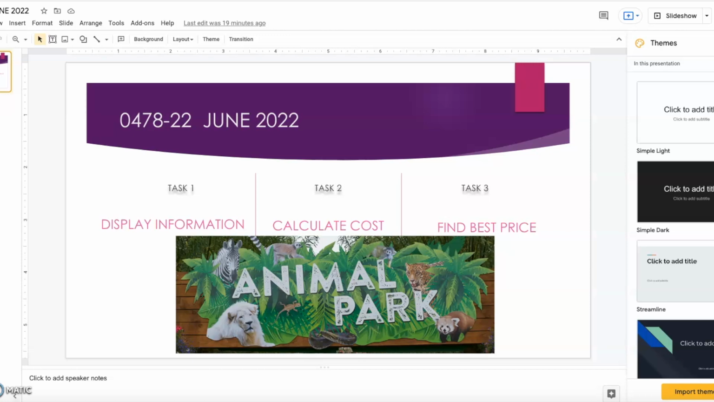So in this screencast, I'm going to talk about the pre-release solution for the Cambridge International Examinations, June 2022, paper number 0478 and component 22. As you know, this pre-release is based on the booking of tickets for a wildlife park, where a number of scenarios have been given. And the students are expected to take the number of adults, seniors and children as an input and then calculate the best possible price for the tickets.